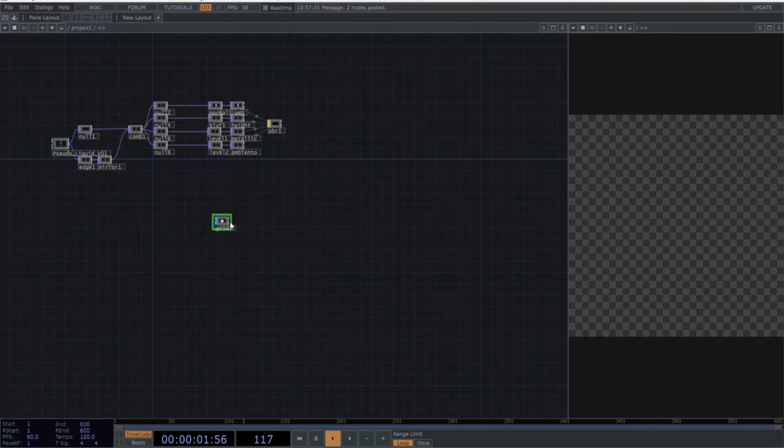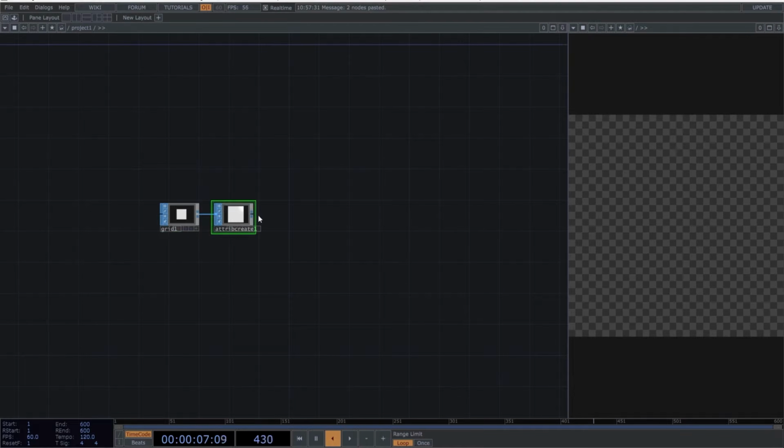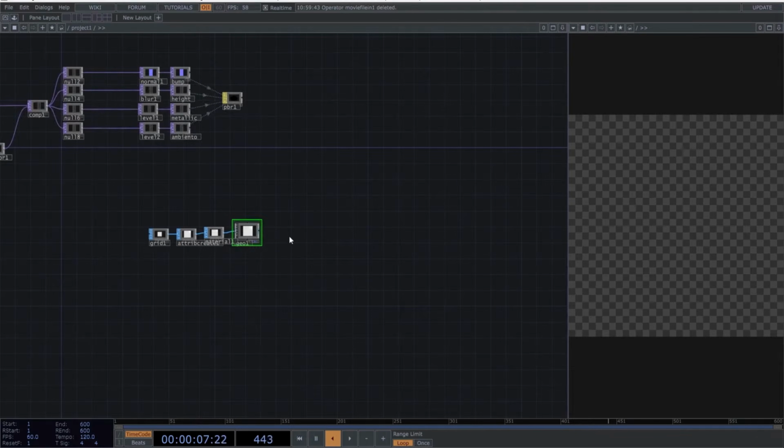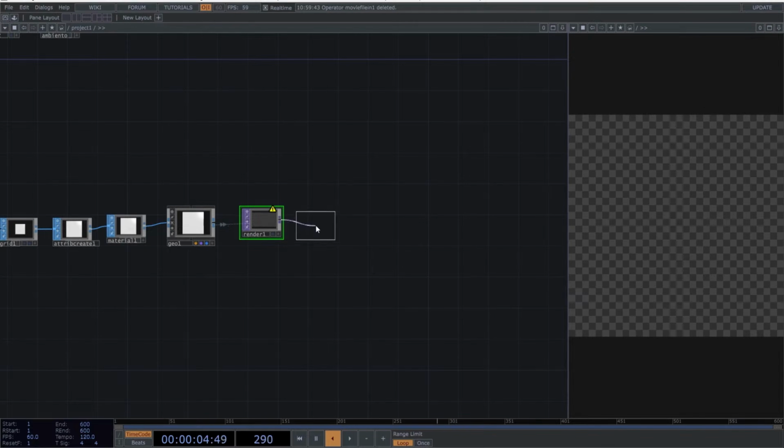Great. First, create a grid SOP and connect an attribute create SOP. Then finish with a material SOP. Connect a geo and create the following sequence of tops. Add a render top, followed by a displace. As usual, connect the last output of the last operator to both inputs of the displace.